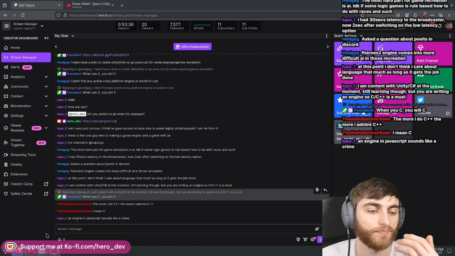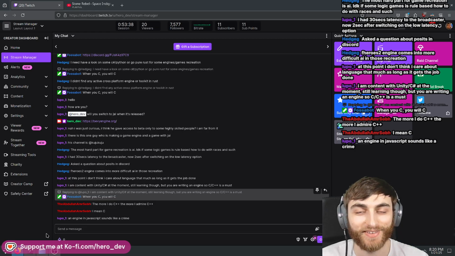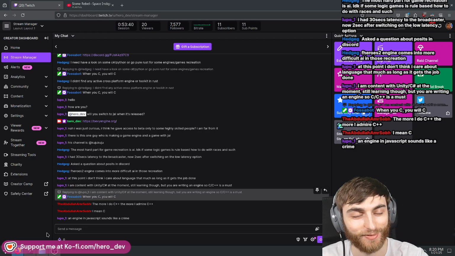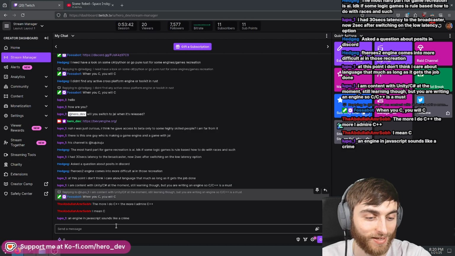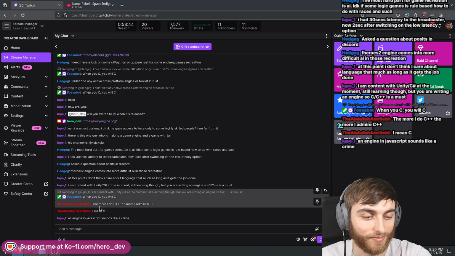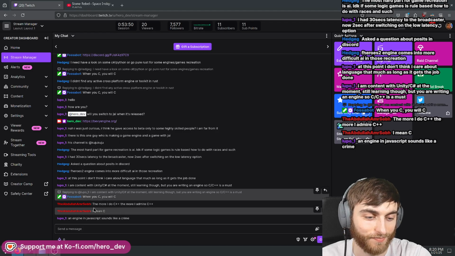And I was like, you know what? Let me try and learn this. And I saw pointers, and I was like, damn, these pointers are so hard to learn. I'm never going to leave JavaScript. And then a week later I learned pointers. But obviously things are hard when you first see them. The more I do C++, the more I admire C++. I mean C. That was a good one.